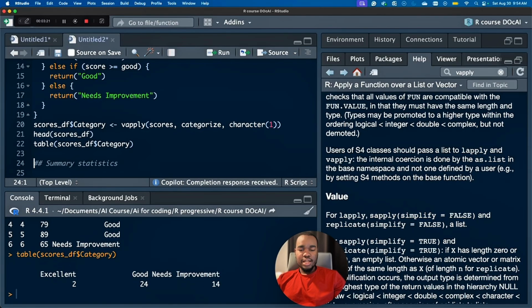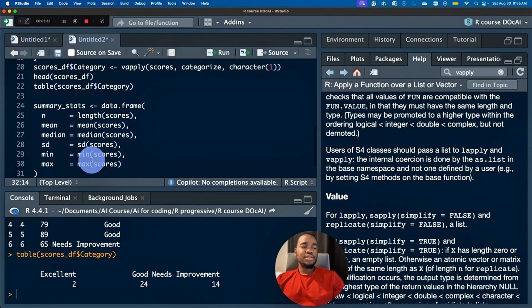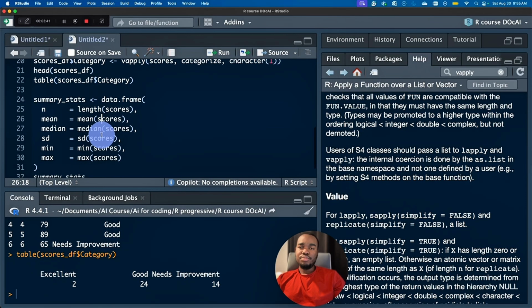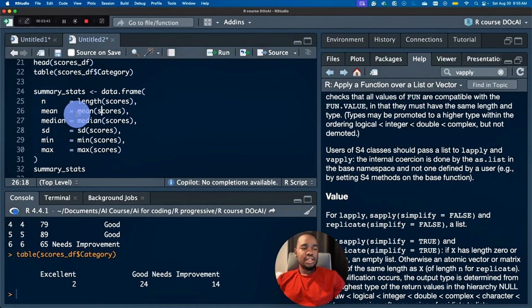So now that we've categorized our data, let's move to the next thing. Let's create a summary stats data frame. Now, there's already a summary stats function in R, so you don't need to do this, but because of our project, just to understand how this would work, or if you want to do it in your own use case. So we have summary stats. It's a data frame. We define n to be the length of scores. So length is a function. You would get the number of rows.